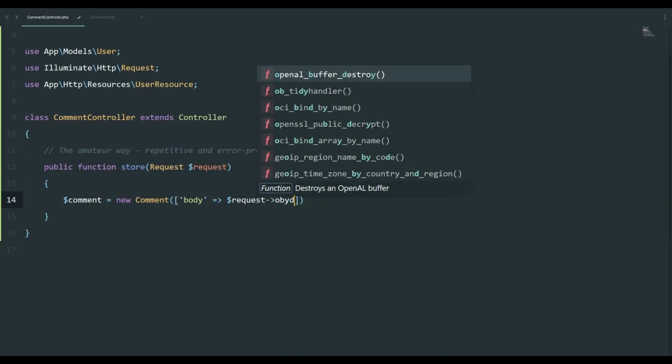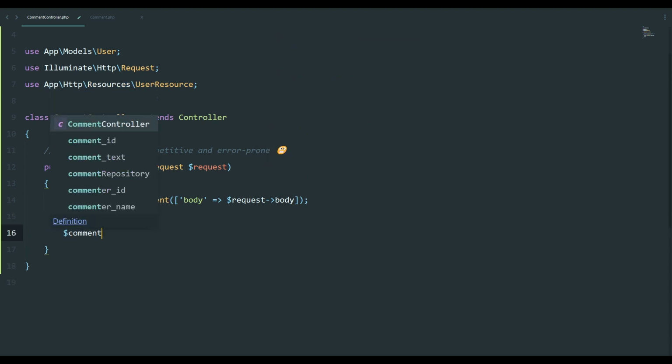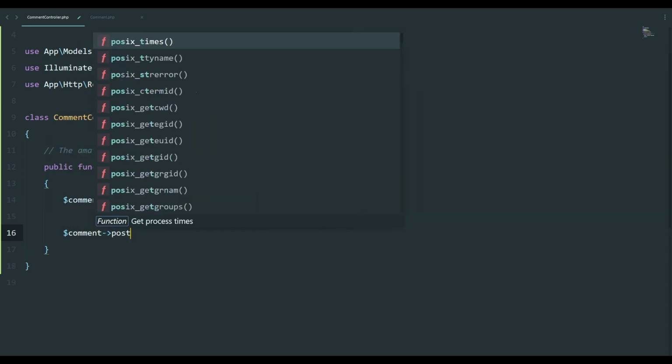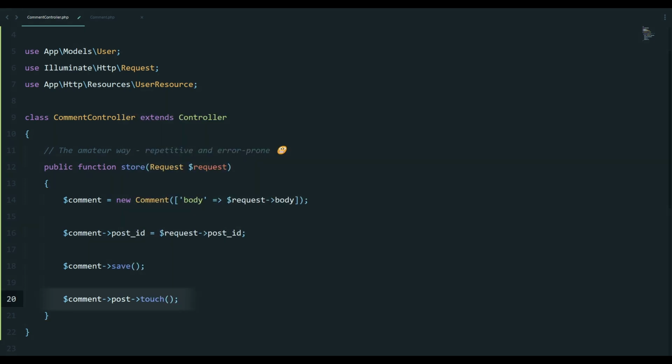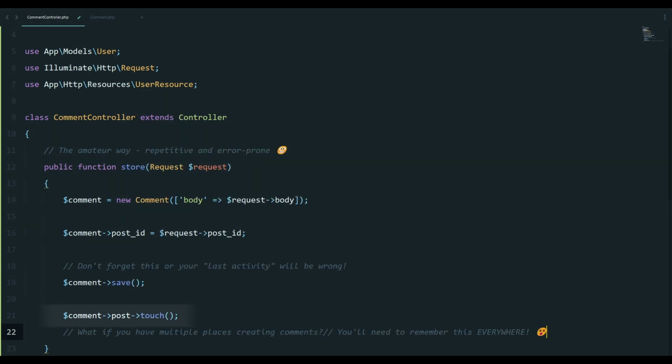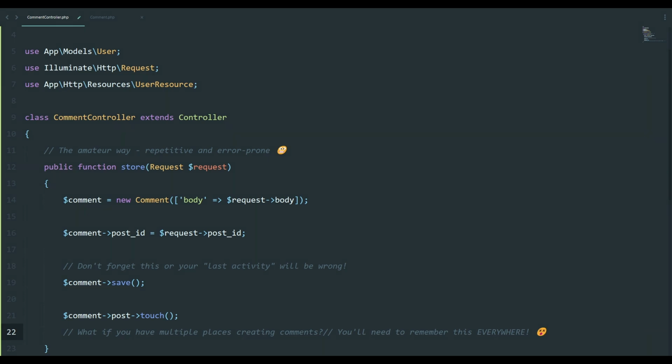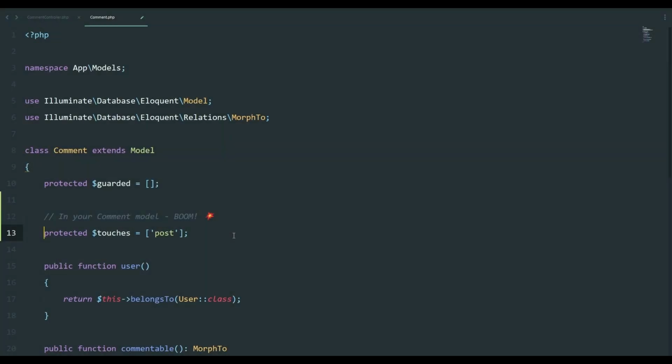Let's start with something that will save you from writing tons of boilerplate code. Imagine you have a blog where every time someone comments on a post, you want to update the post timestamp to show it's recently active. This means every time you create, update, or delete a comment, you have to remember to manually touch the post. Miss it once and your recently active post feature is broken. But what if I told you there is a one-line solution that handles this automatically?